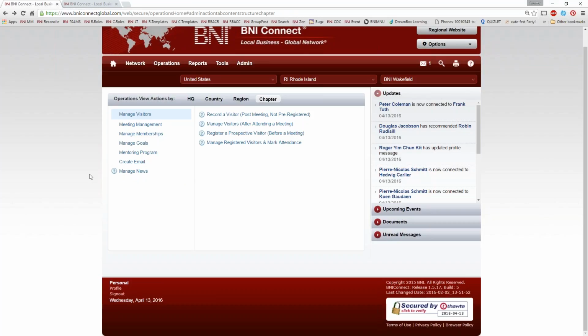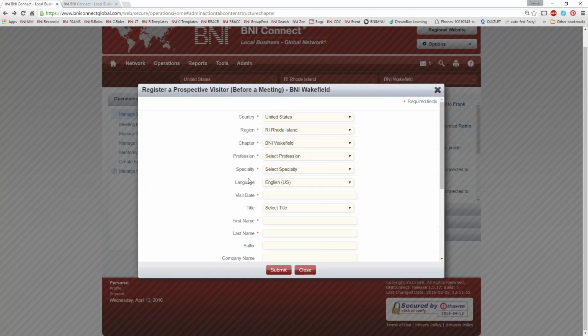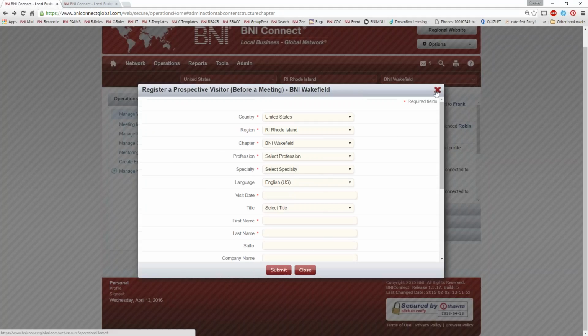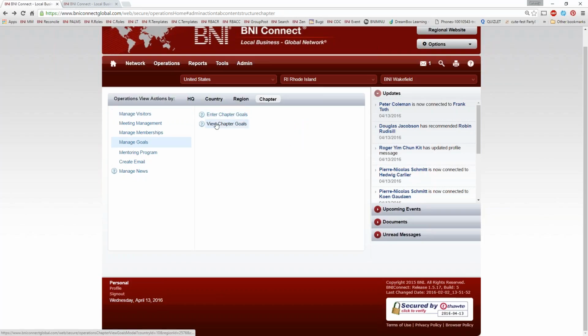All right, there's some other great things under operations as well. For example, if you didn't want to register people that way, you can always come in and register a prospective visitor under Manage Visitors. It's just a very simple form you can fill out if you have a visitor coming to a future meeting. It also makes your visitor host job a lot easier. There's a goal program where you can follow along with your chapter goals. You probably won't be able to enter those goals, but you can view your chapter goals if your leadership team has those set up.